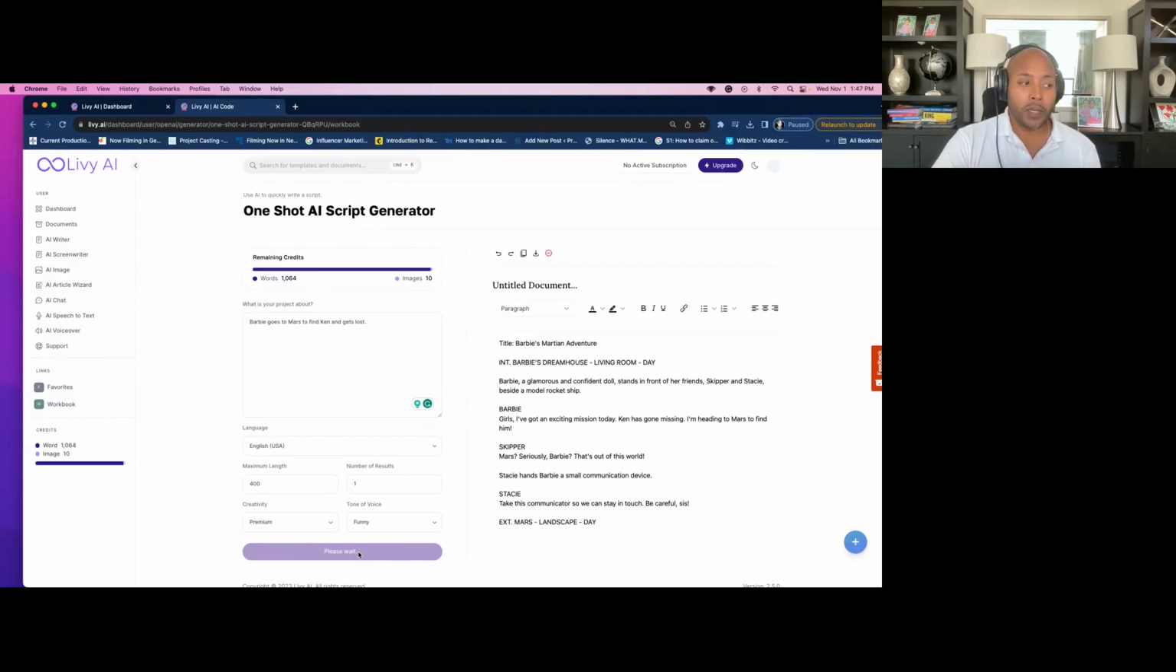Cool. So it's starting off with Barbie's Martian adventure, interior on Barbie's dream house, living room, daytime. Barbie's a glamorous, confident doll, stands in front of her friends Skipper and Stacy beside a model rocket ship. Girls, I have an exciting mission today. Ken has gone missing. I'm heading to Mars to find him.